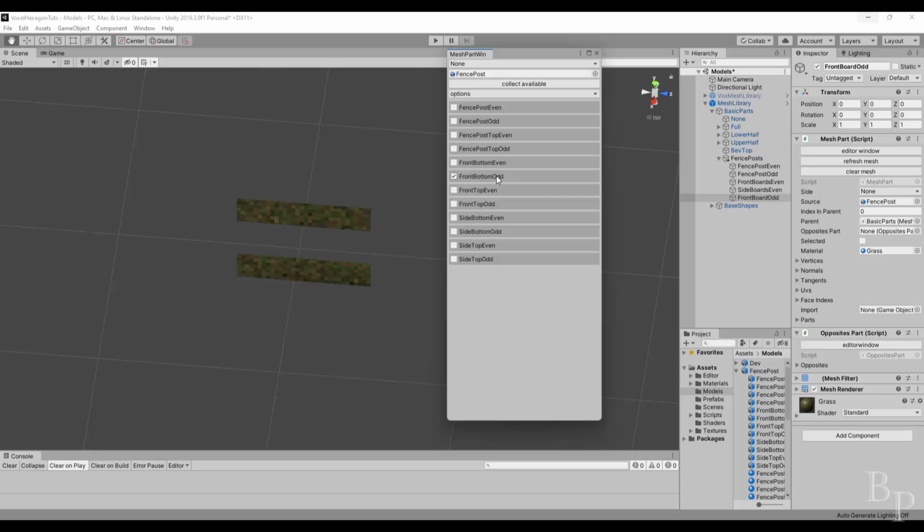Of course, in my opinion, it would be easier to do it over here. But front bottom odd, front top odd, it'd be easier just to do that, but you may have your model parts in different files for some reason. I don't know. Okay, so duplicate front board odd and rename it side boards odd.